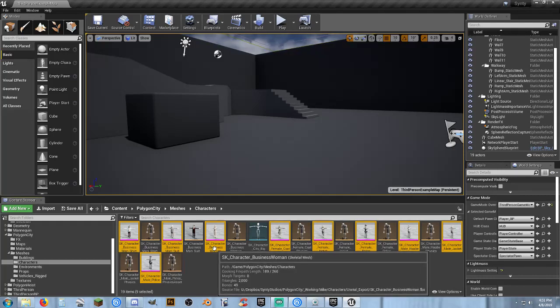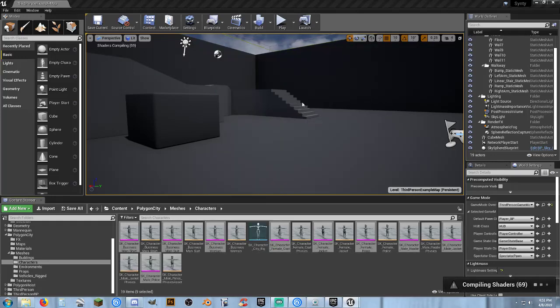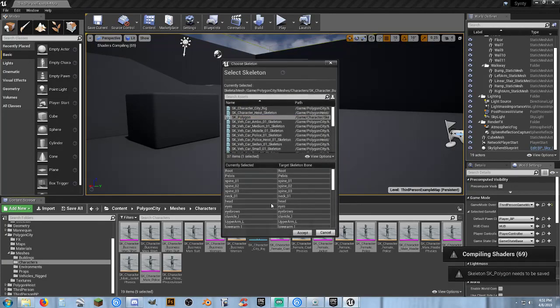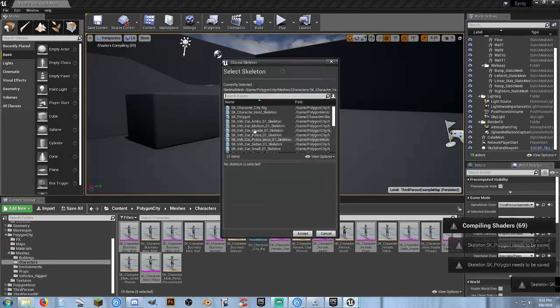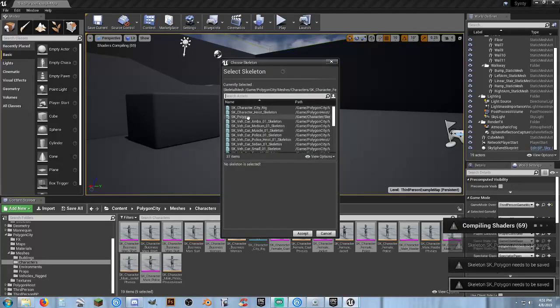The only exception being that there was a fantasy character pack that came out, and the giant characters don't like to be done this way. They don't work with the same skeleton. You'll just need to do the same process and give them their own skeleton. So again, assign skeleton, and go right through. What this is going to do is now when you retarget your animations to this SK underscore polygon, every character that uses this skeleton will now be able to use those same animations. You don't have to keep retargeting animations over and over and over.